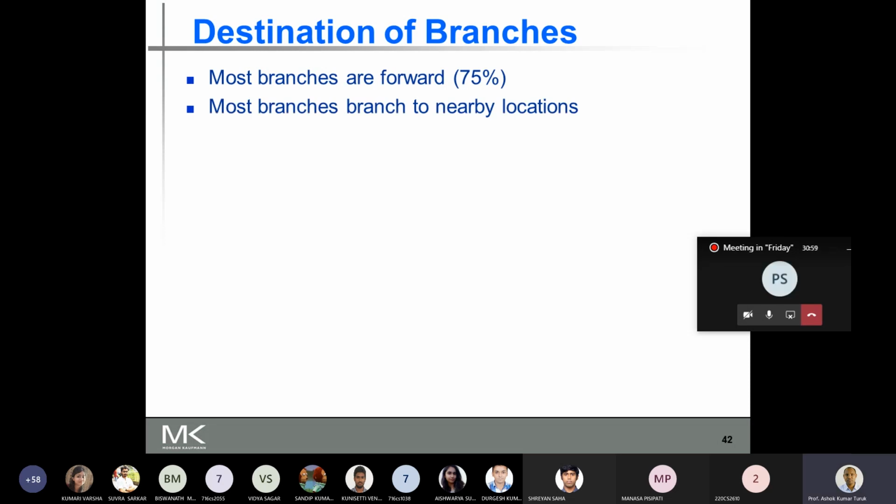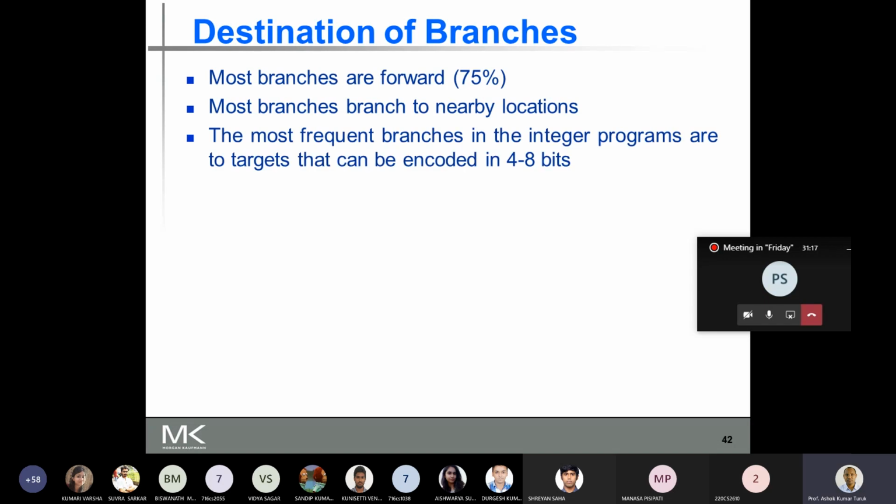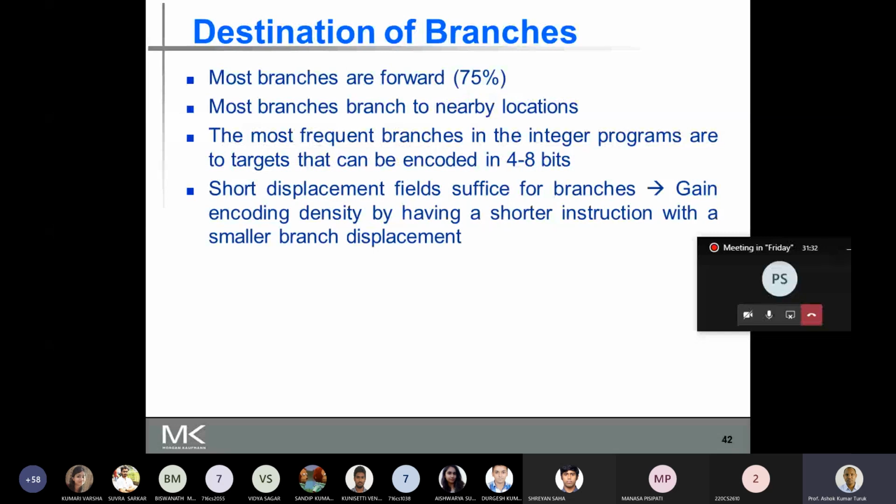And most branches branch to a nearby location. If the majority of the branches go to nearby locations, the number of bits required to specify the displacement, or sometimes called the offset, will be less. So the most frequent branches in integer programs have targets that are encoded into 4 and 8 bits. So the displacement can be encoded into 4 and 8 bits and added to the PC to get the target address. And a short displacement is sufficient for branches.